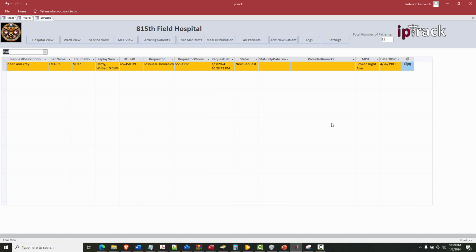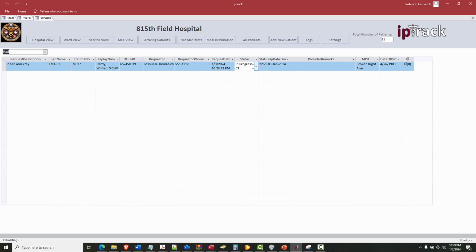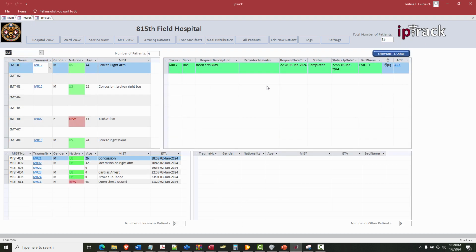The service provider will be notified via audio alert when this view is open, and that will inform them that they have a new request waiting. The service provider will engage that request and change status, which will reflect in both the ward view as well as the patient view to keep the ward informed on what's going on with that request. Once that request is complete, the service provider will change the request to complete. The ward will see the status change to complete and then can acknowledge it.